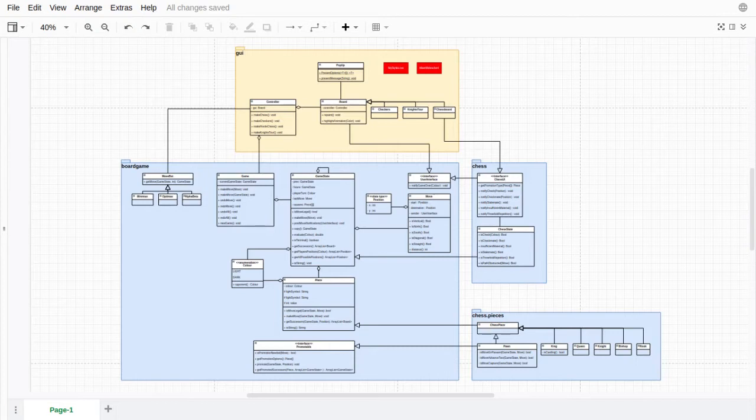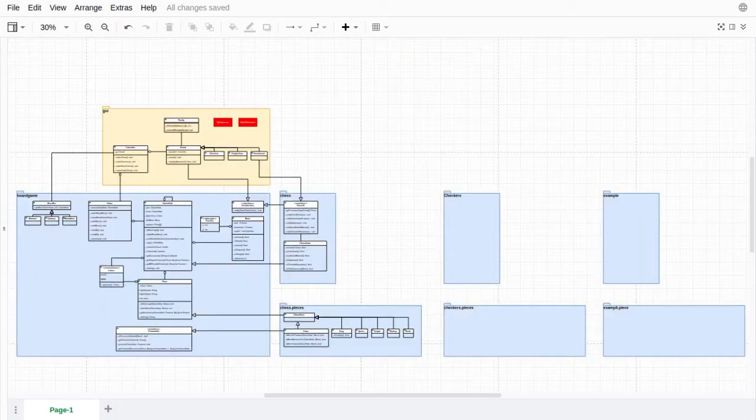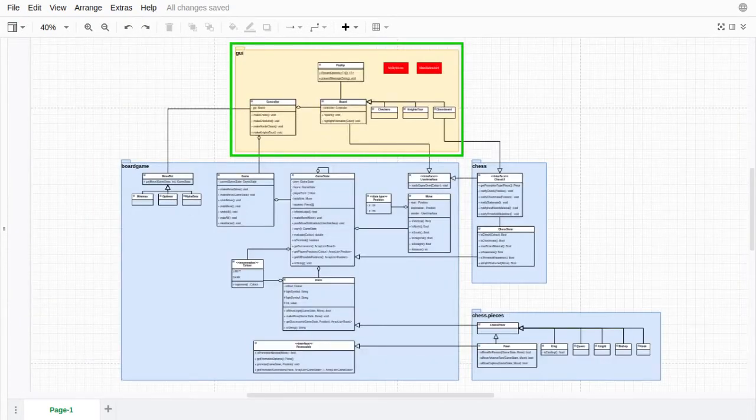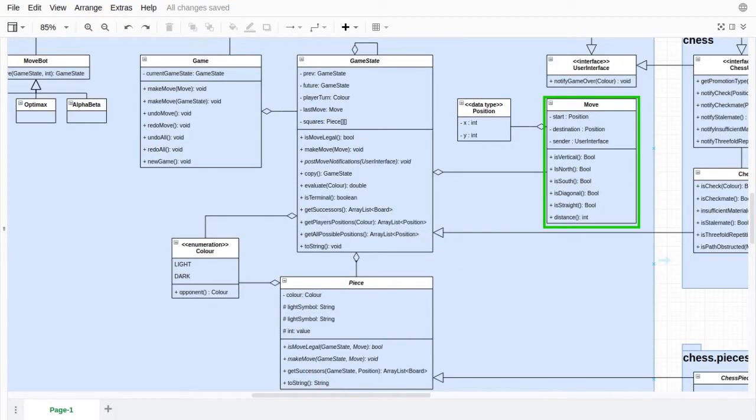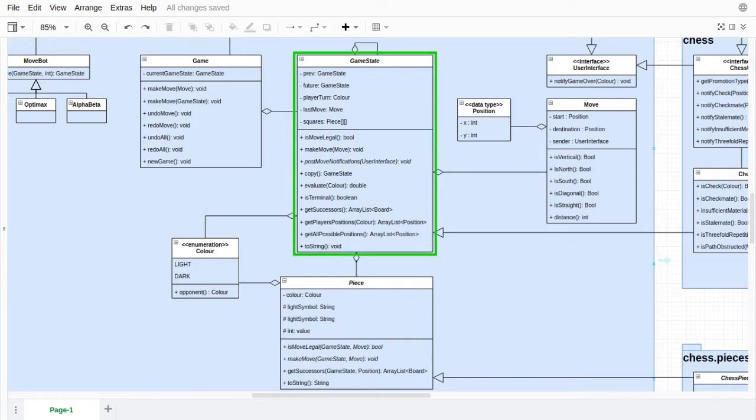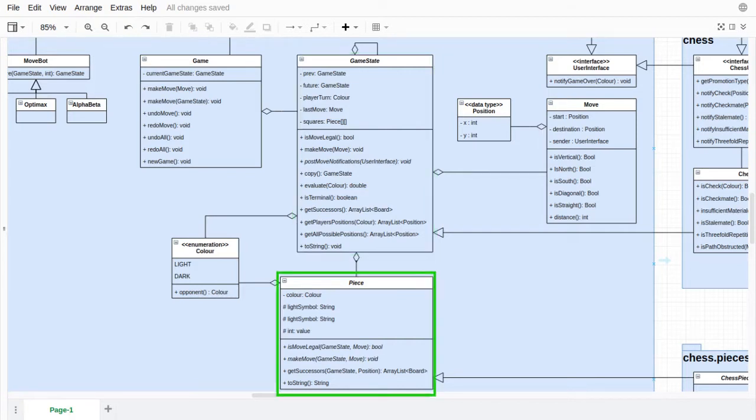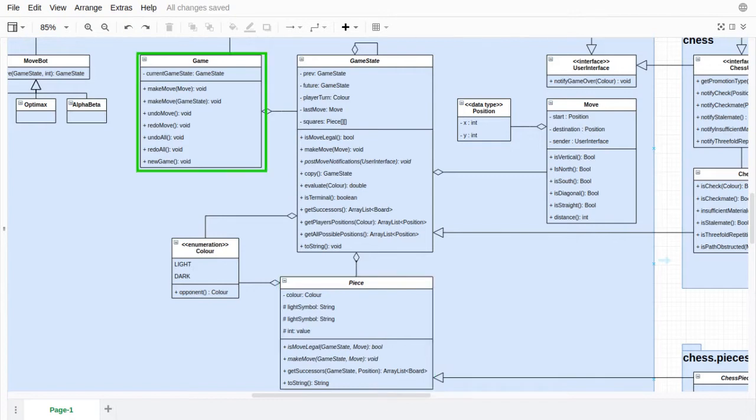To keep things simple, I'm just going to show you the chess packages here. Otherwise it would look something like this. So the user interacts with the GUI, which creates a move object and passes it to game's makeMove method. This will then check if the move is legal by calling GameState's isMoveLegal method. This method does some basic move verification and then calls the piece's isMoveLegal method, which does further, more specific verification. Then if all of this is fine, isMoveLegal will return true.